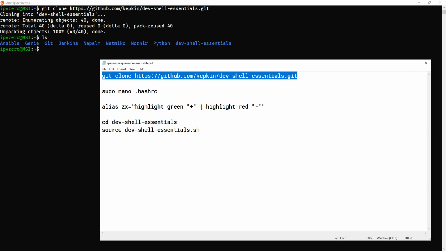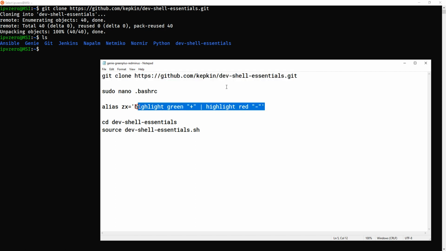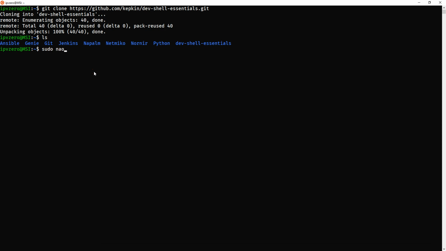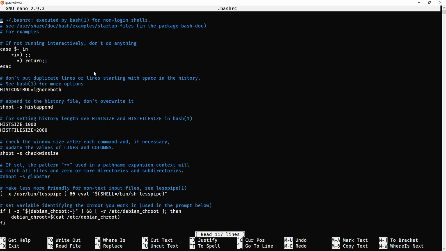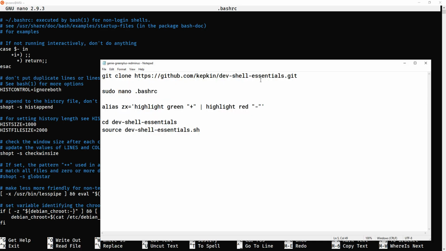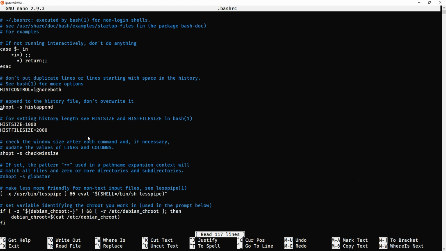Okay, the next thing I'm going to do is edit the bashrc, and we're going to create this alias, and the alias is going to use this dev shells essential tool to highlight the plus signs as green and highlight the minuses as red. Okay, so let's do a sudo nano .bashrc. Okay, so let's just go and grab this. Just copy. And we'll just get down a little bit here.